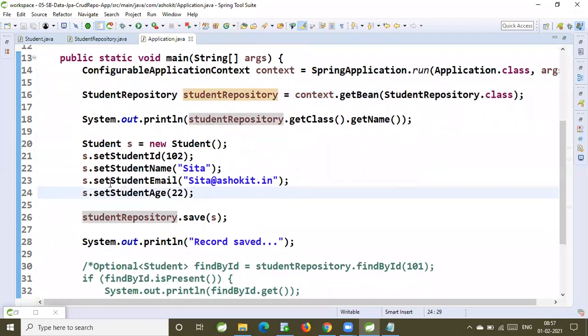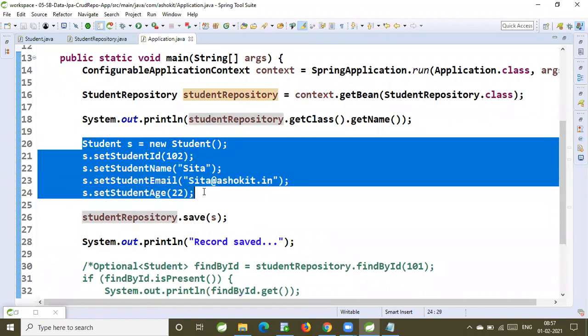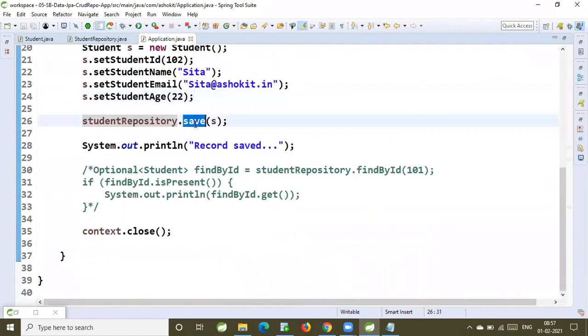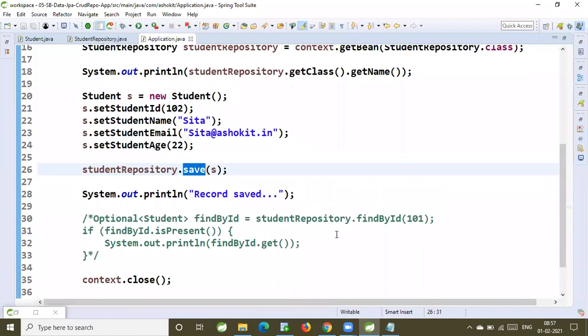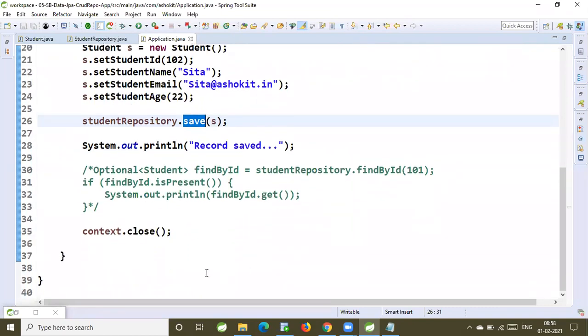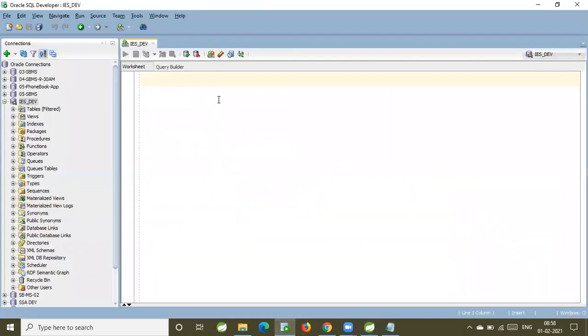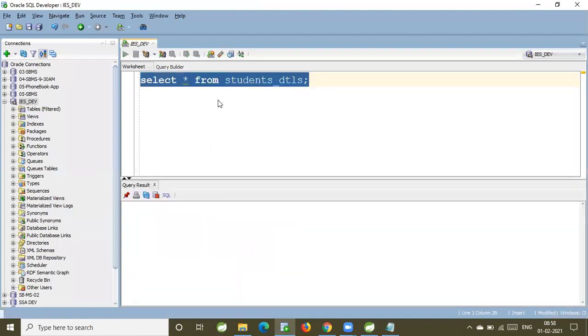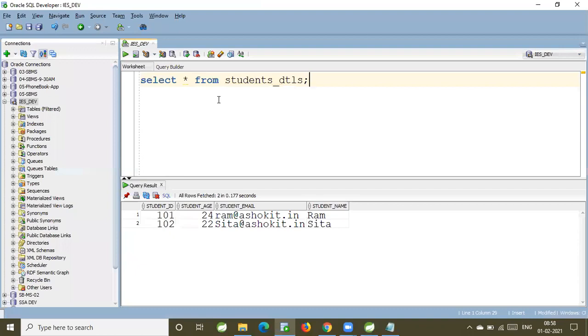After that, I am storing the data into the entity class that is mapped to the database table. Then I am calling repository.save. So is save a predefined method or a user defined method? It's a predefined method which is used to insert the record into the database table. Now the record got stored. After that, I'm closing my IOC container. No problem. Go to the table, select star from students_details. Okay, two records are inserted into the table.